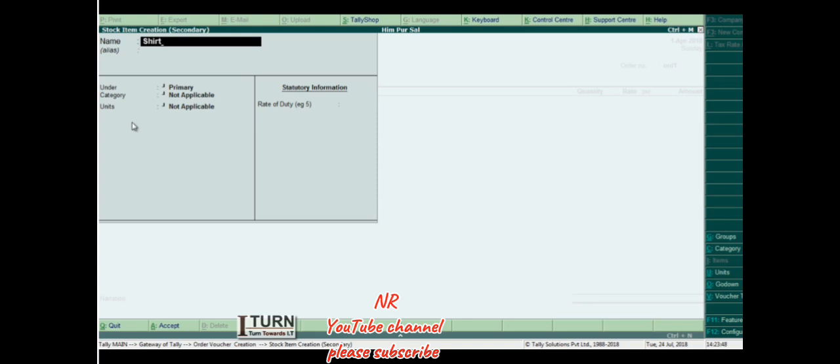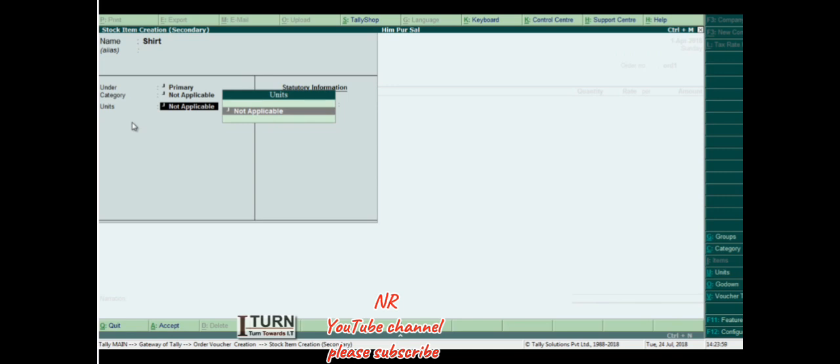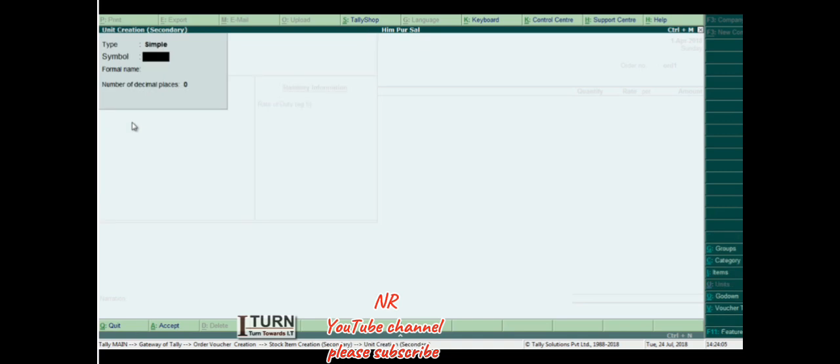You need to give the other details like under and category, but it's not compulsory here. The only compulsory component is the units, that is, how this shirt is going to be measured. It is in pieces, so Alt C once again, and for symbol I am typing pieces. The formal name is going to be pieces.